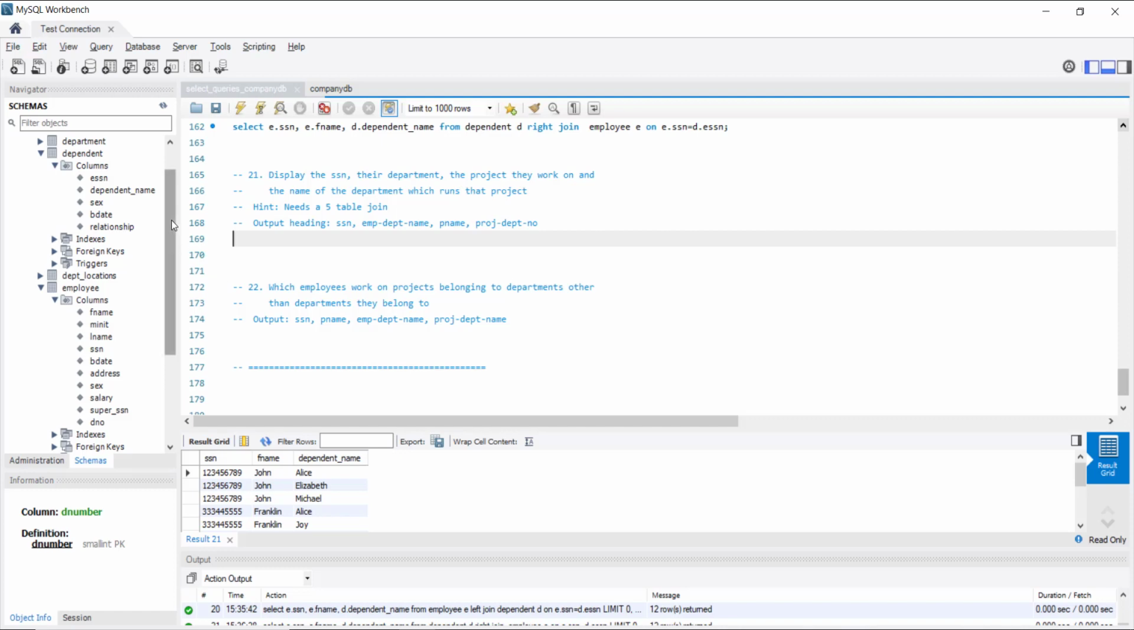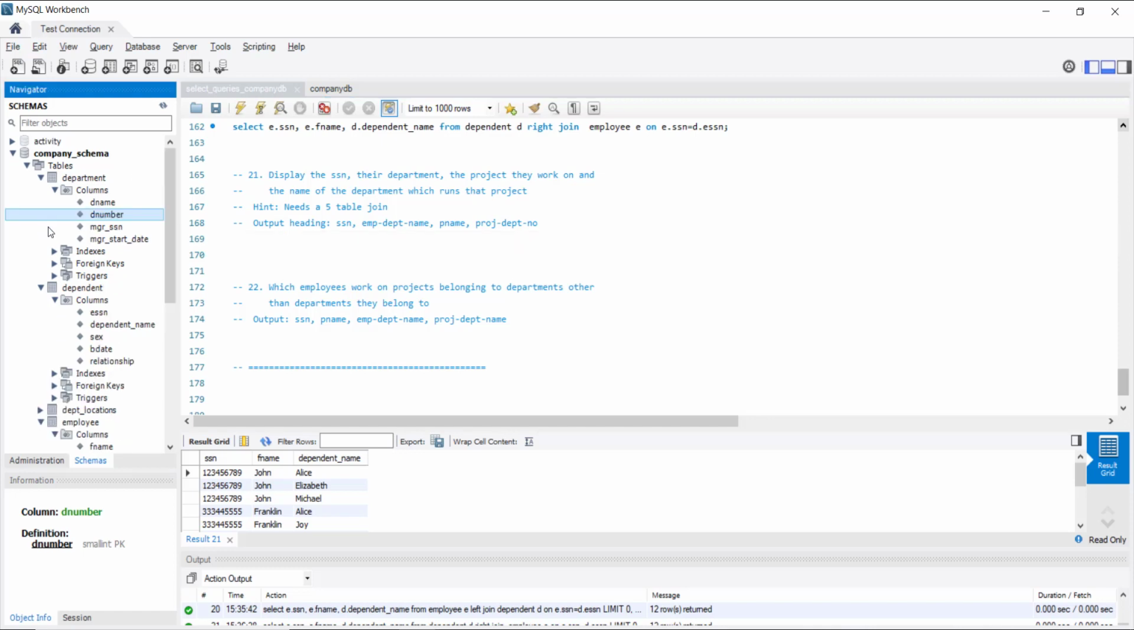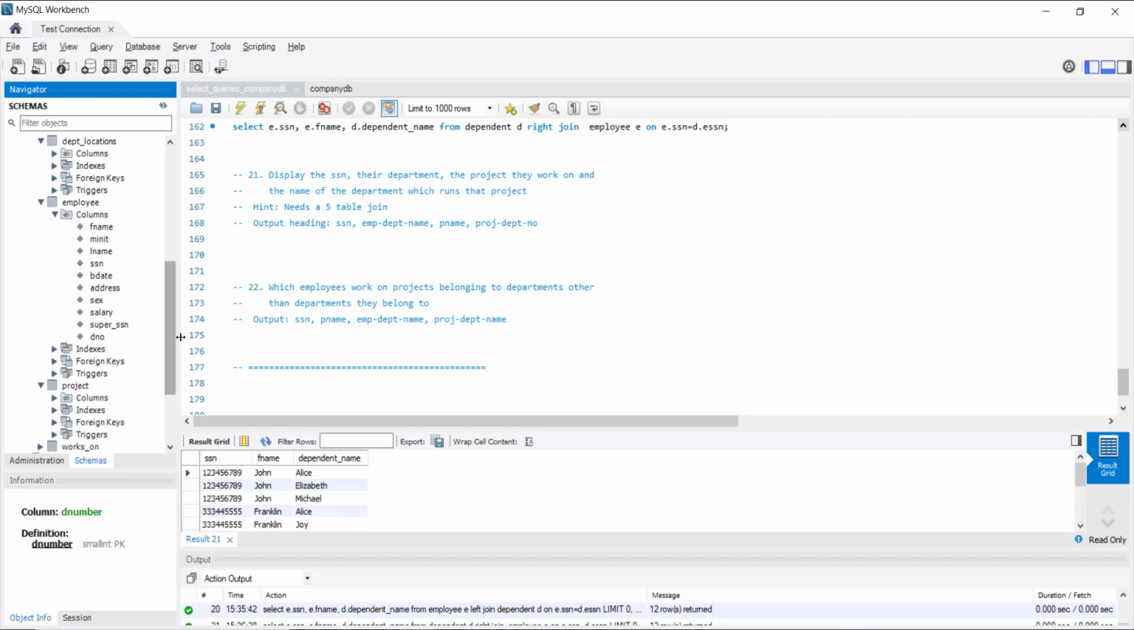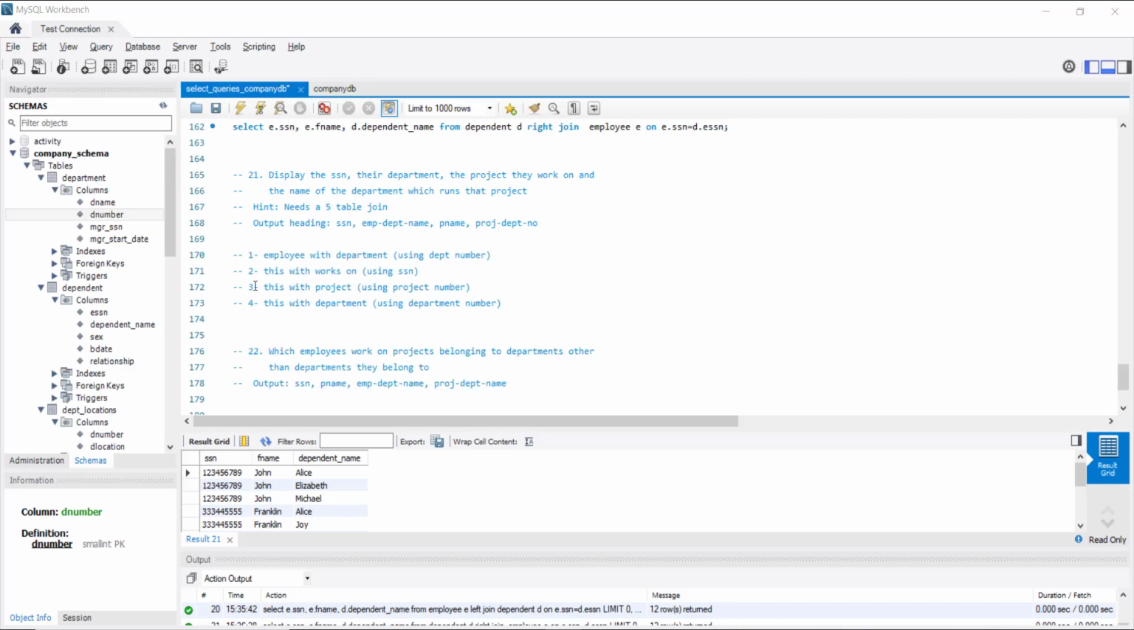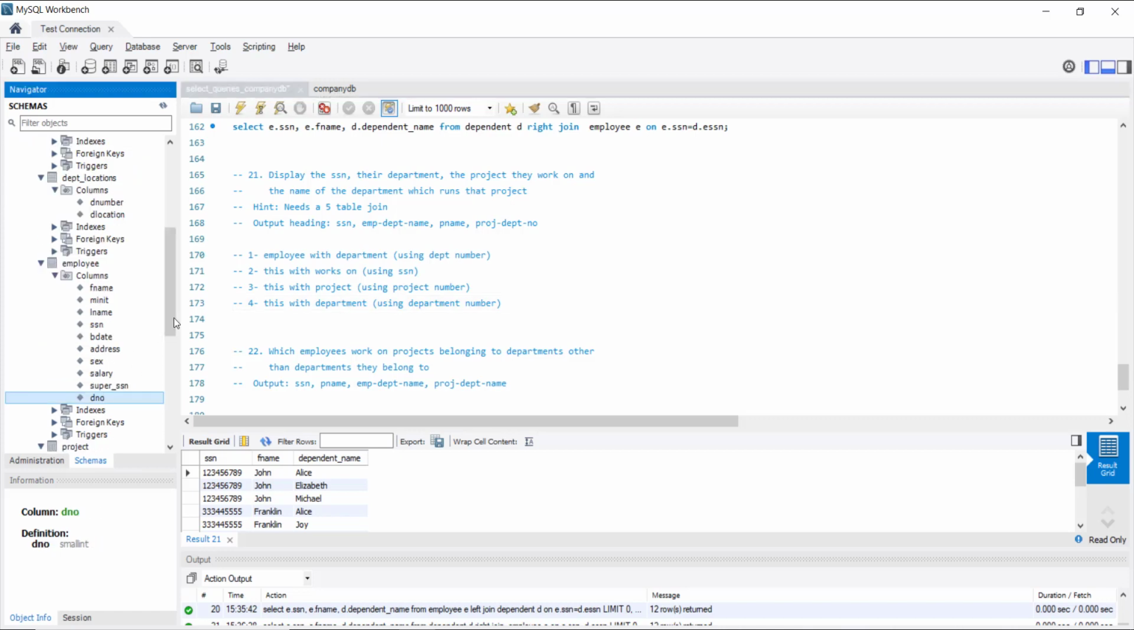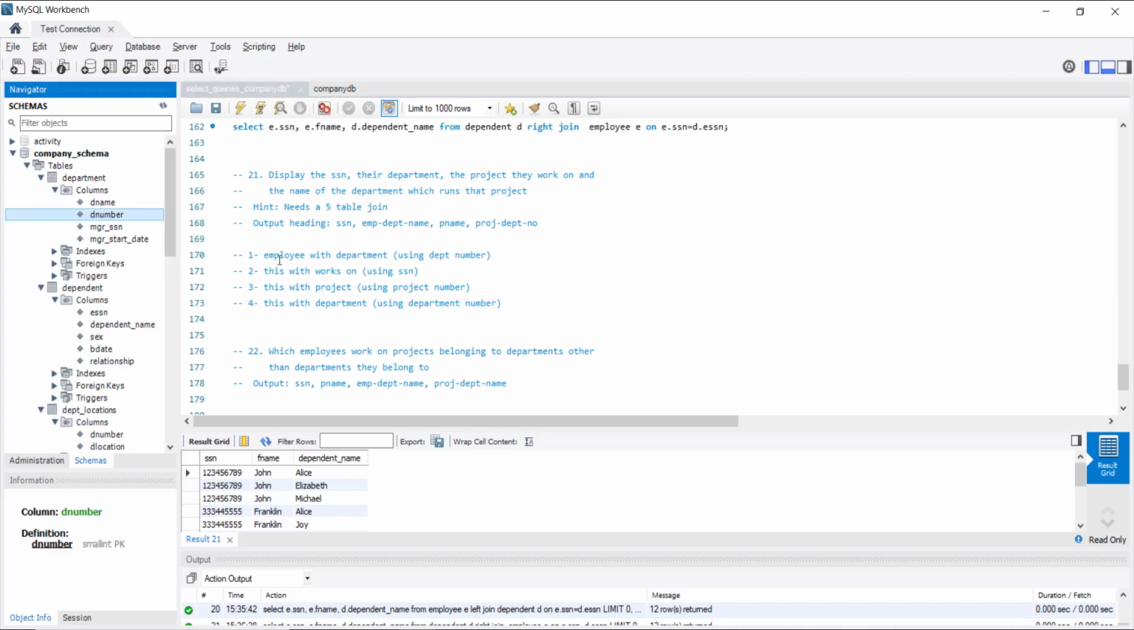It will cover all of the tables that you created, and it will need 5 table joins with various columns such as SSN, employee department name, P name, and project department. So we'll expand all of them and see how to write this query. I'm expanding all of them and the columns as well. Now as the information is spread across the tables, first we will join the employee with department using the department number, because department and employee both have D number in them. You can see here D number and D number. Then we will join this table with the works on table using the SSN.